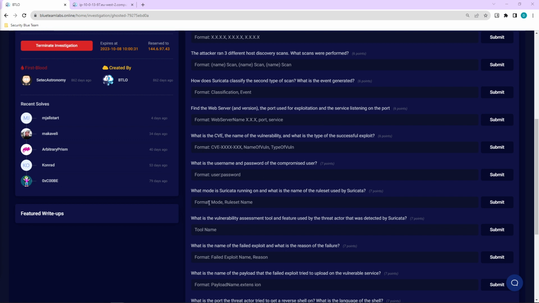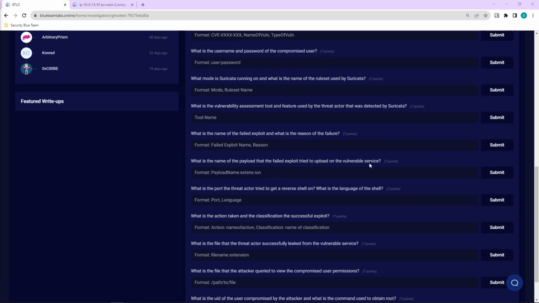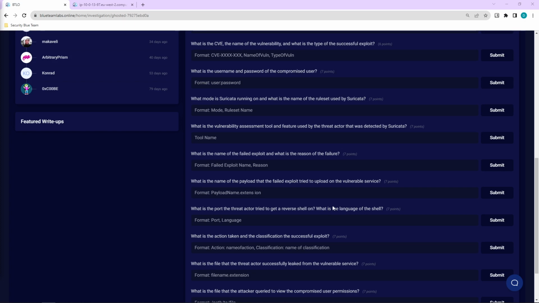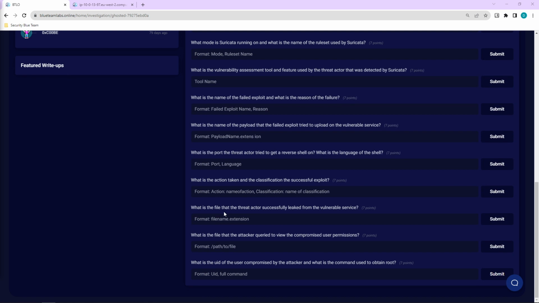So this might likely be IDS or IPS, and then the rule set that Suricata uses. What is the vulnerability assessment tool and the feature used by the threat actor that was detected by Suricata? What is the name of the failed exploit and what is the reason for the failure? What is the name of the payload? What is the port the threat actor tried to get a reverse shell on and what is the language of the shell? What is the action taken and the classification of the successful exploit? What is the file that the threat actor successfully leaked from the vulnerable service? What is the file the attacker queried to view the compromised user permissions and what was the UID? What was the command used by the compromised user to obtain root?